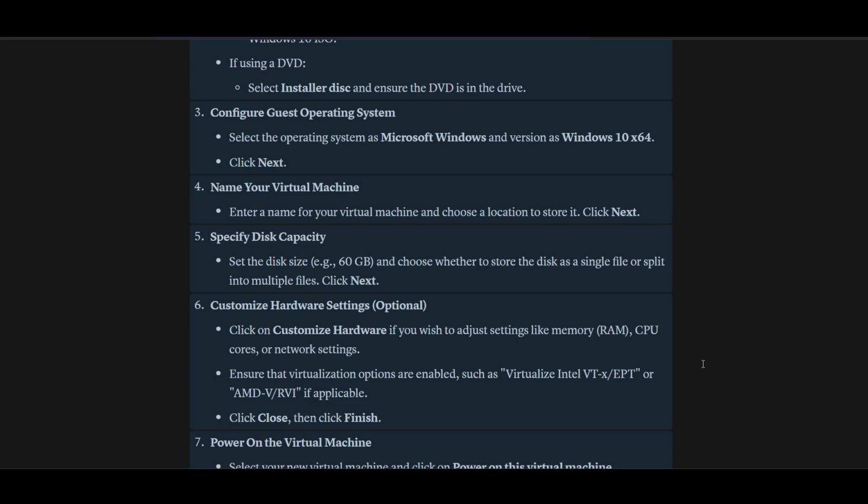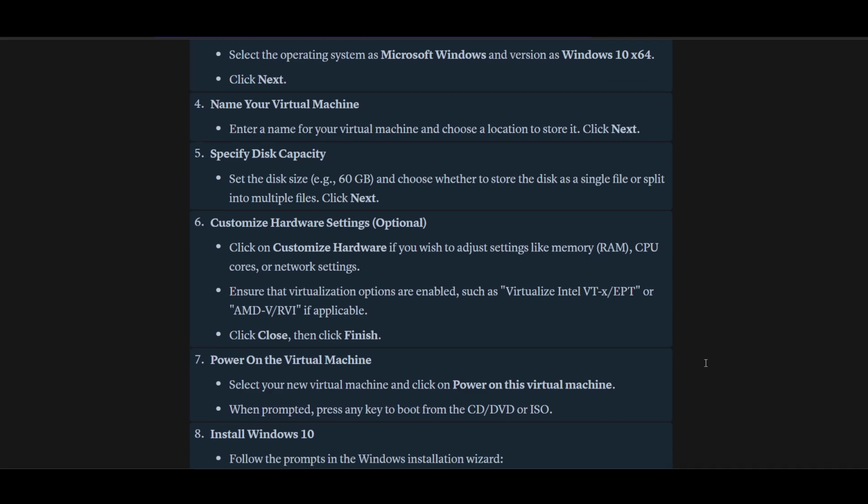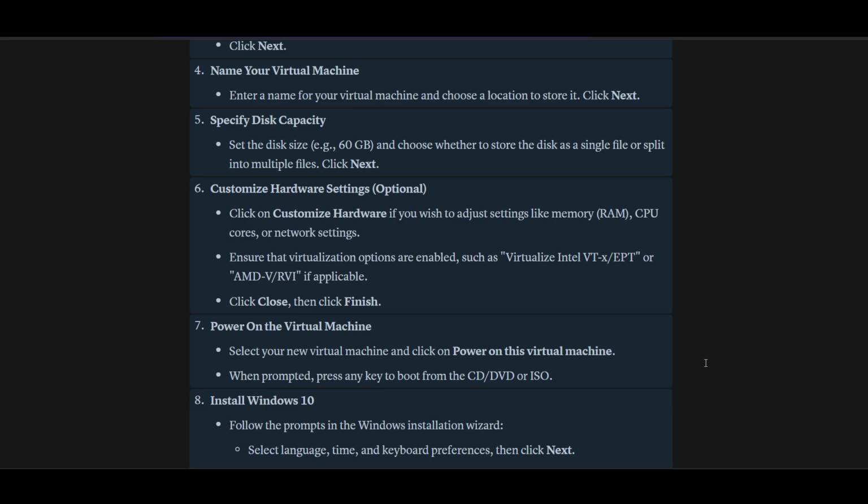Enter the name for your virtual machine and choose a location to store it. Click next. And set the disk size to 60 GB and choose whether to store the disk as a single file or split into multiple files. Click next. Click on customize hardware if you wish to adjust settings like memory, CPU or cores, and network settings. Ensure that virtualization options are enabled, such as virtualize Intel VT-x/EPT or AMD-V/RVI as applicable. Click close, then click finish.